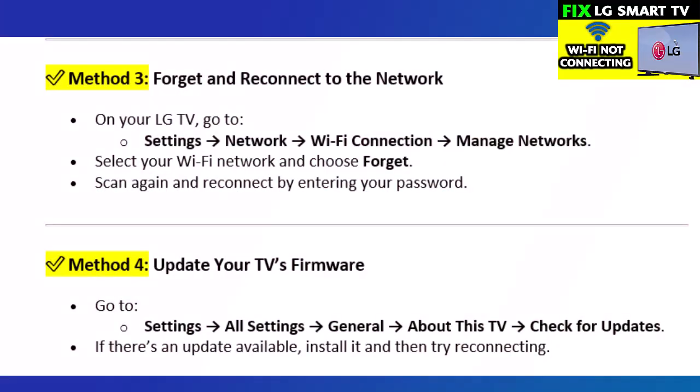Method 3. Forget and reconnect to the network. On your LG TV, go to Settings, Network, Wi-Fi Connection, Manage Networks. Select your Wi-Fi network and choose Forget. Scan again and reconnect by entering your password.